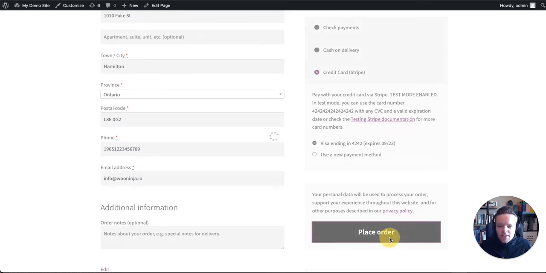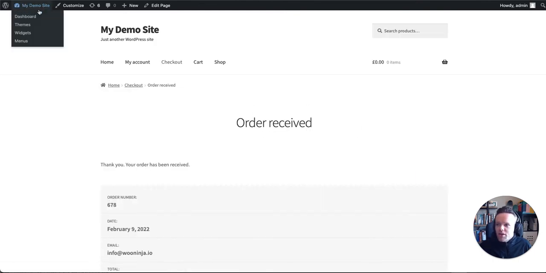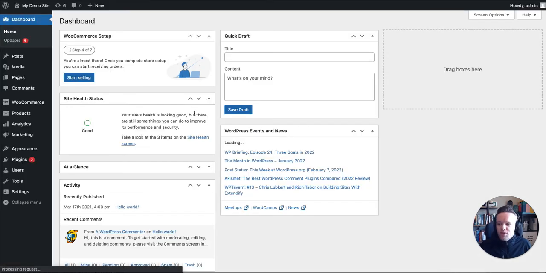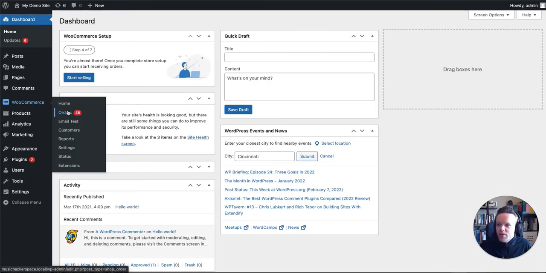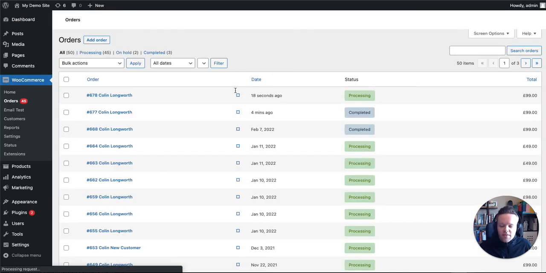So this looks great. Let's go ahead and place the order. It's going to make a call to Stripe just as a demo purchase, and we'll redirect us to the order thank you page, which it has. If we just come back into the dashboard of WordPress, again, assuming we're now an admin, we just want to check up and see, has this order gone through? Let's look at the order page here, and we can see all the orders that have been placed.